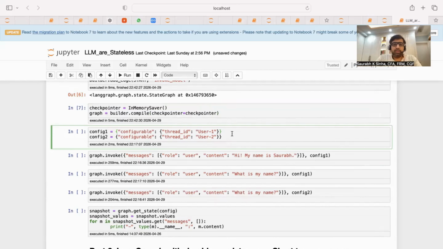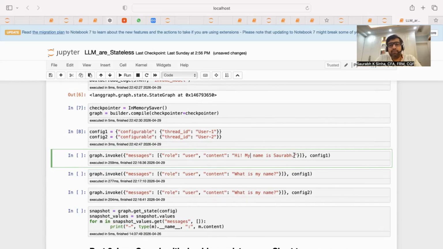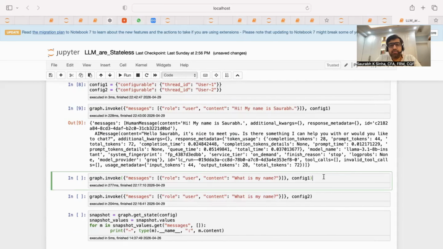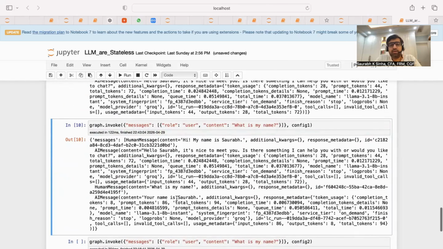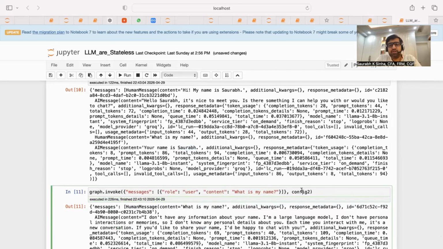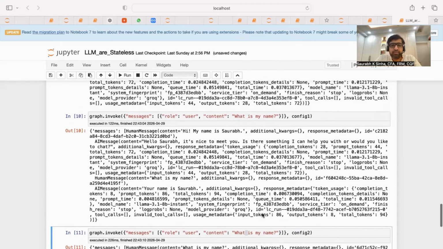Perfect. Now we created config1 for user1 and config2 for user2. Here I'm invoking my communication with the LLM and passing config1, which is associated with user1. I'm providing my name, Saurabh. What is my name? It responds, hey, your name is Saurabh. This is what we implemented. And we also saw that there is no information about user2, about his name. That's why it says I don't have any information.